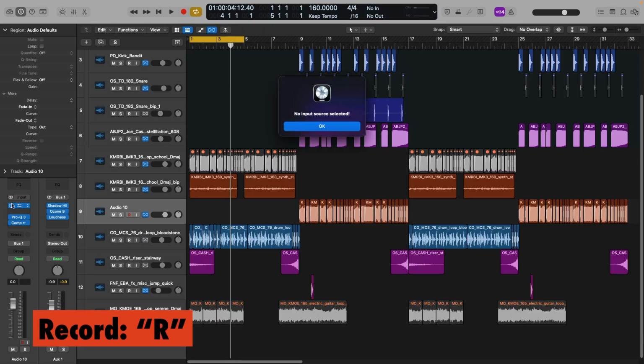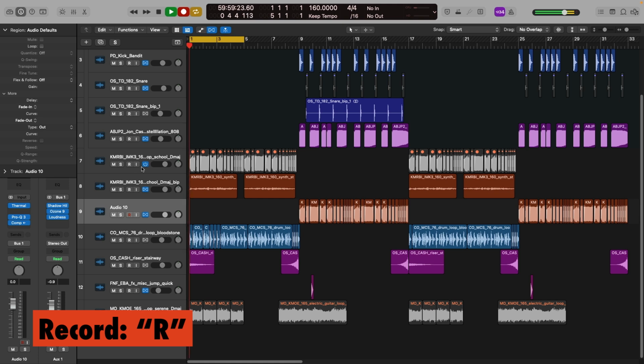One that I didn't tell you is actually like record. So if you select a track that has an input, like this one doesn't have one, but if you hit R, it'll start recording as long as there's an input there. This works great for MIDI. This works great for all these tracks and anything that you're trying to record with audio as well.